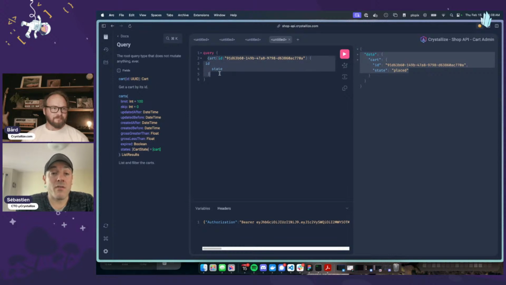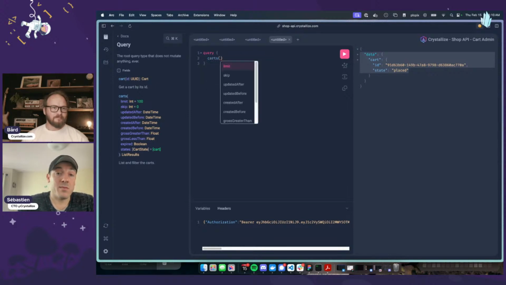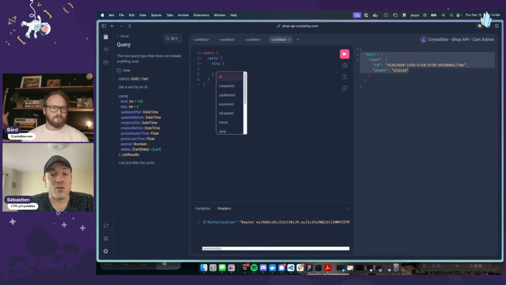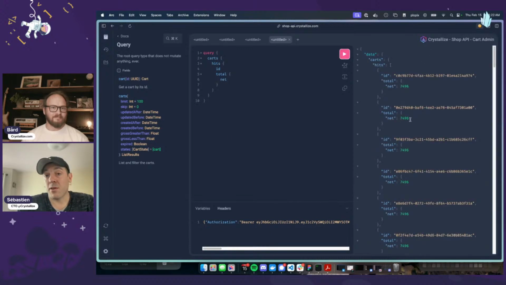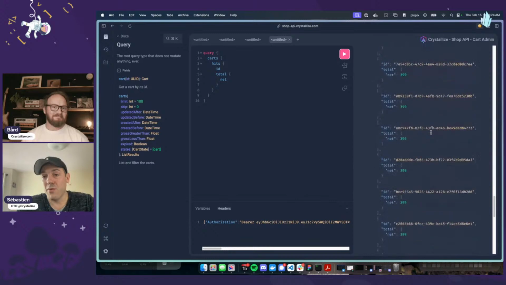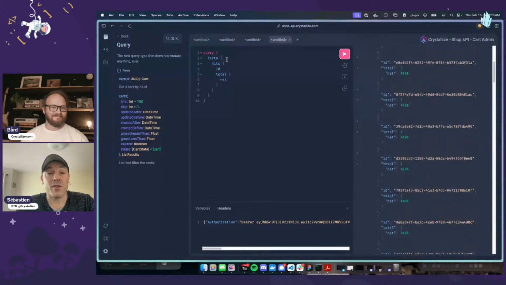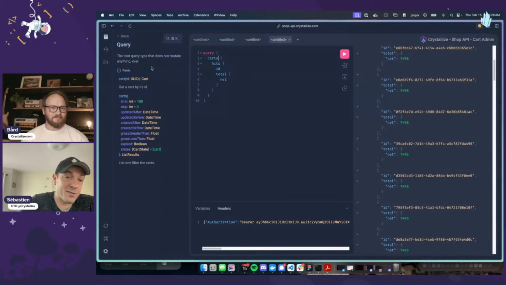What if we want a list of carts? This is where it starts to become full. It looks like a search kind of thing. So here I'm probably going to get a lot of carts, because you know we've used that before. So here you get the list of the carts, and as you can see on the left, this is a search kind of mechanism.